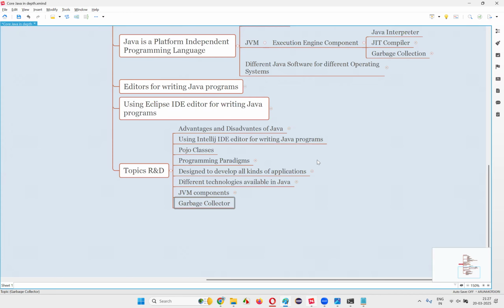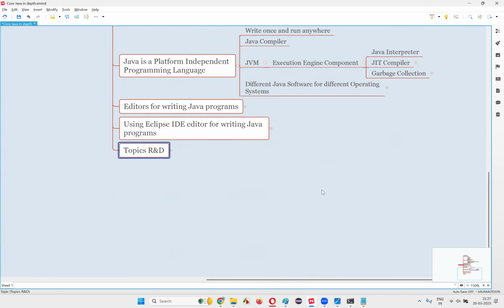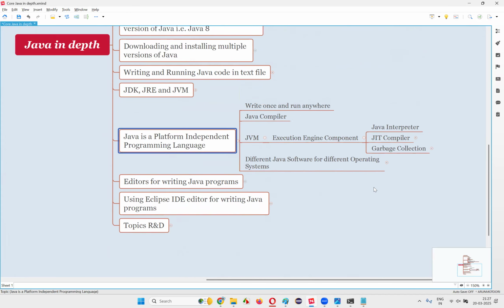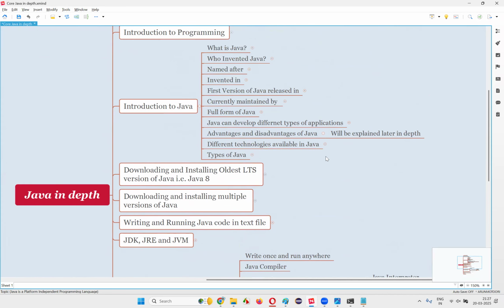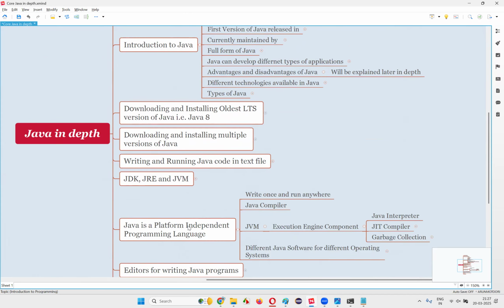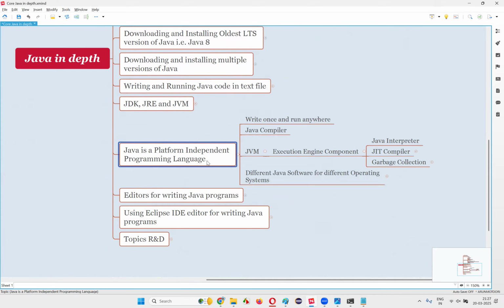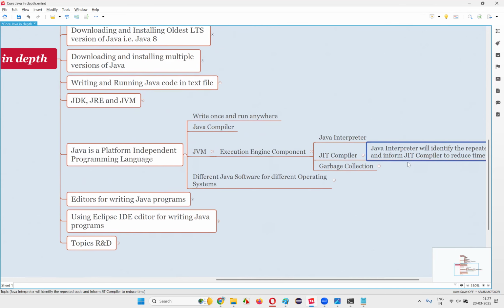With all these things, you would have understood now how Java has become a platform independent programming language, guys. With this knowledge, you can answer a hell of a lot of Java interview questions. How is Java a platform independent programming language, and what are the different components in JVM which will convert the bytecode into the machine level code? Internally, if you do a postmortem of JVM, you'll get all these items, guys: Java interpreter, JIT compiler.